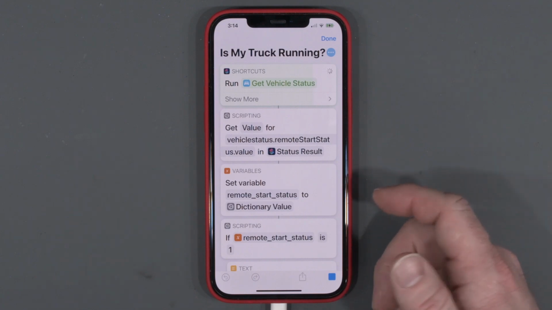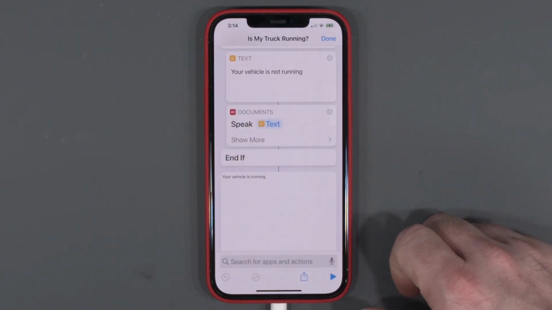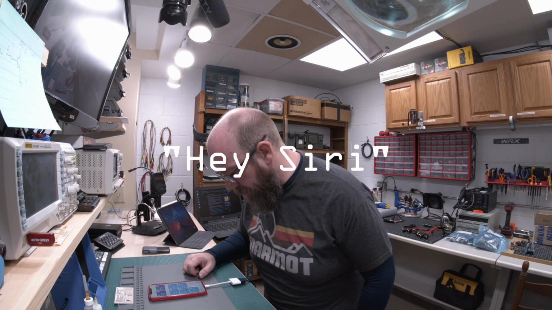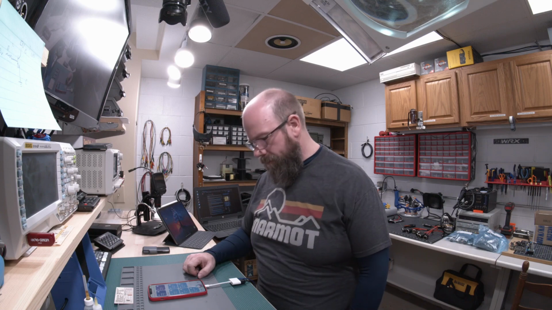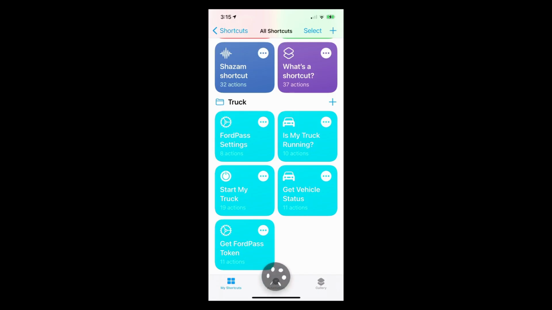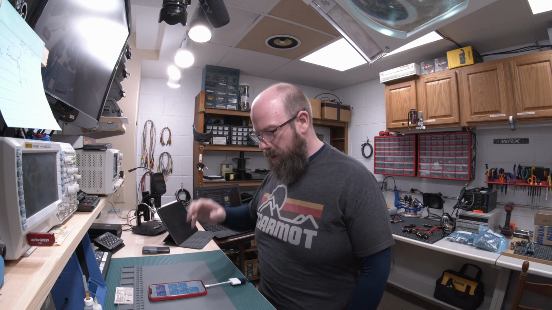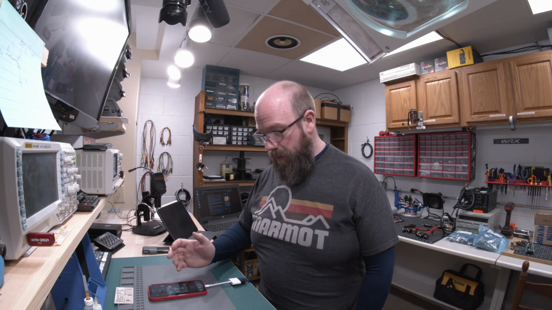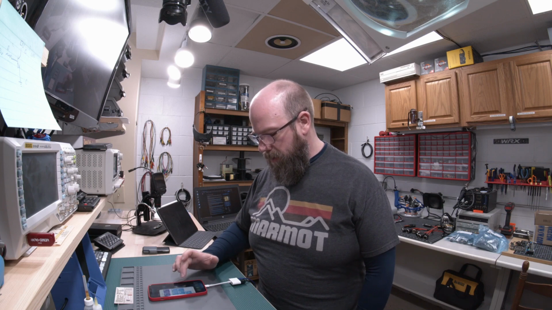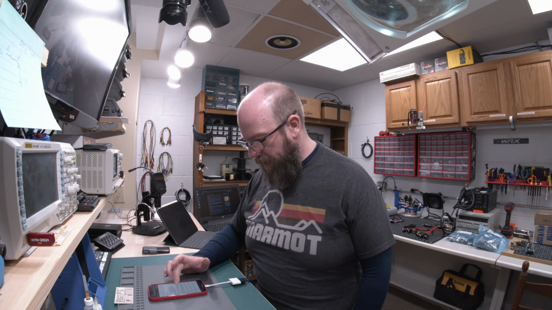I go ahead and play it from here. You'll see it kind of run through this. Here is it. Is my truck running? Hi, it's nice to meet you, Ethan. Your vehicle is running. There you go. So basically that reached out since I already did the Start My Truck shortcut, and it's running right now outside somewhere. So now I can go ahead and stop it too, because I don't want it to sit there and run right now.